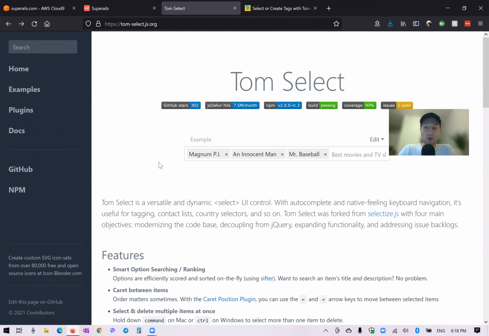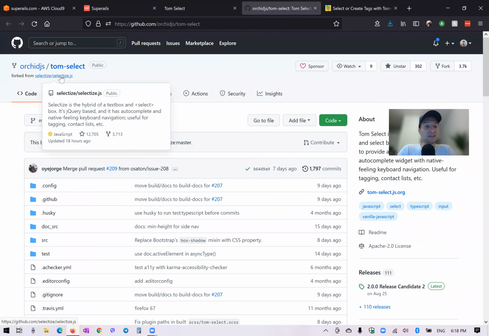So why is it good? Because it doesn't depend on jQuery. It works on VanillaJS, and it actually is a fork of a wildly popular library that I've been using for many years, that was Select.js. Now, Select.js uses jQuery, and TomSelect is a fork that doesn't use jQuery, instead VanillaJS. So the dependency tree is kind of better.